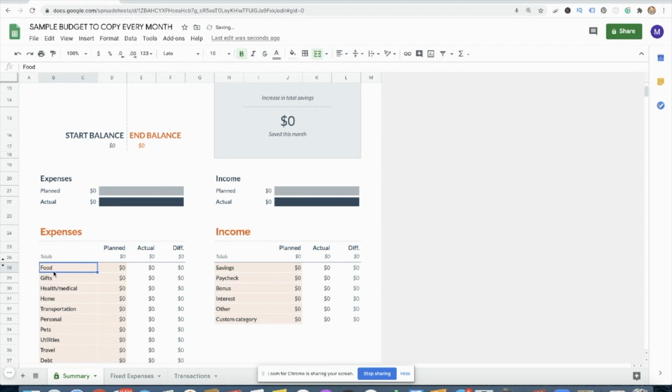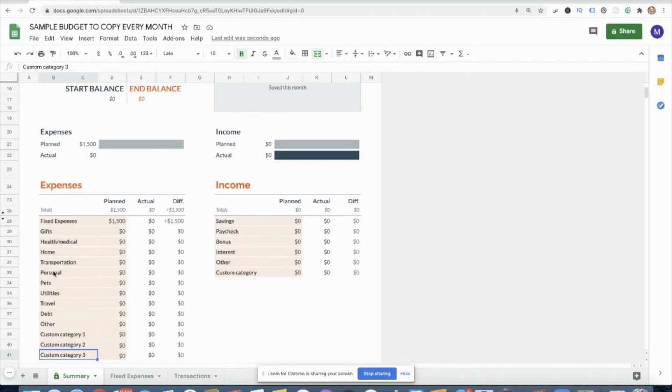Next, change the first line on the expenses column from food to fixed expenses and enter the amount from the spreadsheet that you just created. Now, all of the fixed expenses take up only one line on the summary spreadsheet, and you can focus on the variable or flexible spending categories that have a greater impact on your day-to-day budget.